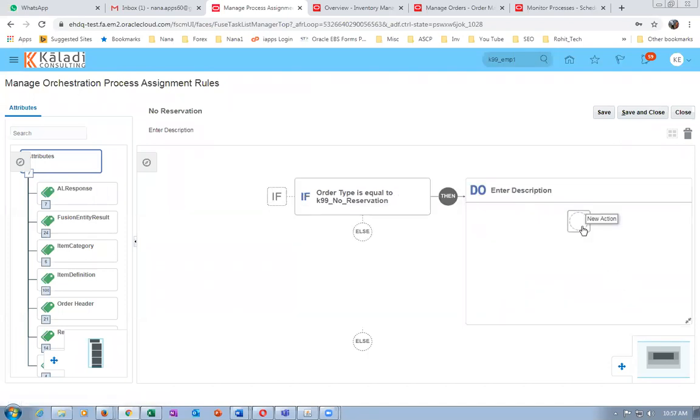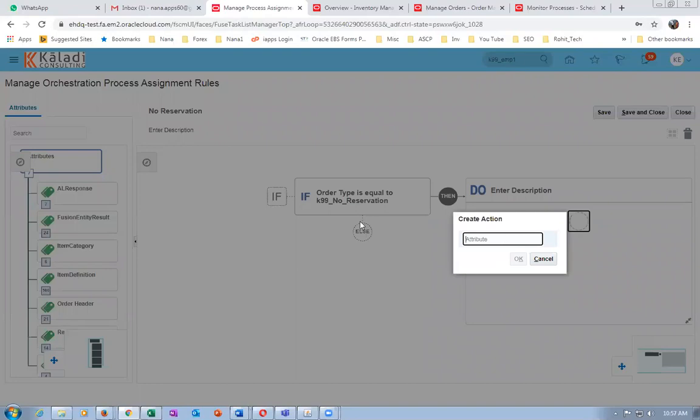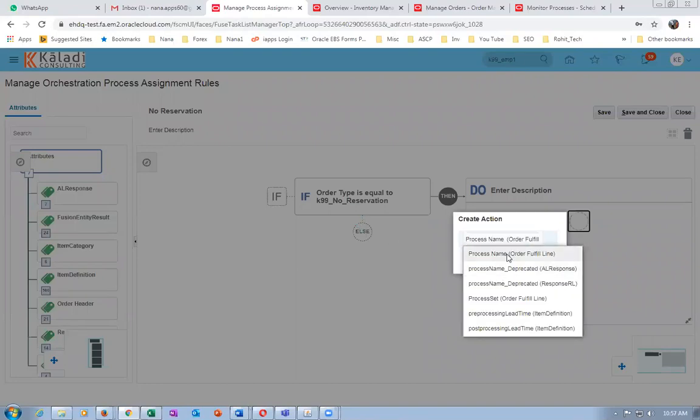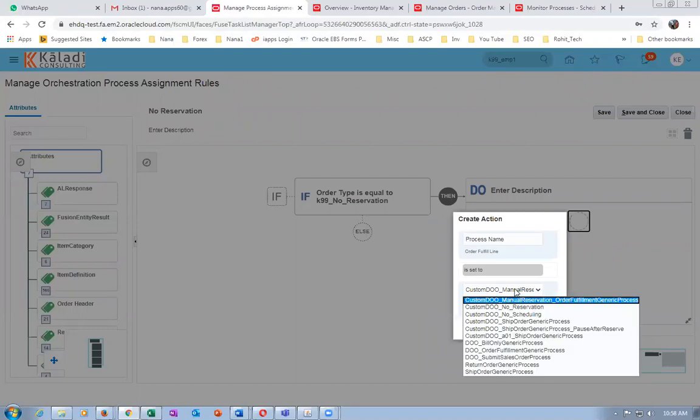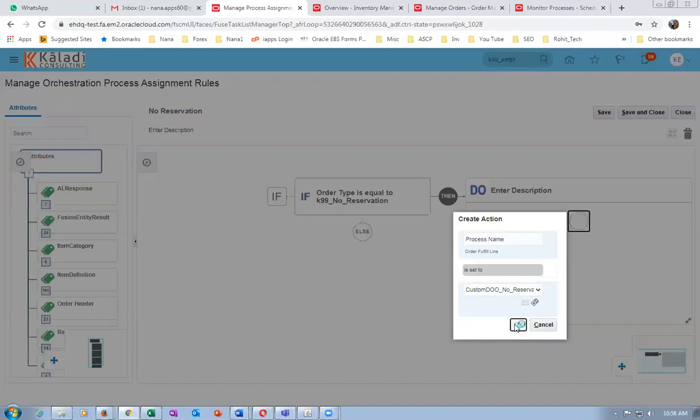Click on then, and then give a do now. I will change the process name. I only know one thing. The process name, I will change it to what? Go there. I will say no reservation. Custom do, no reservation. That's it. I go there. The rule is now created.